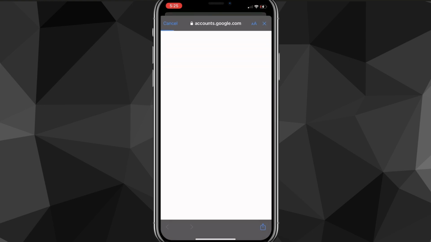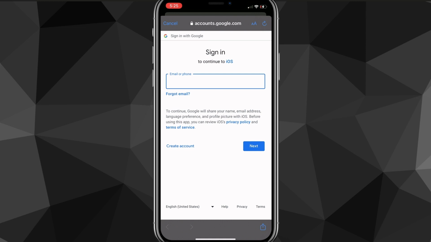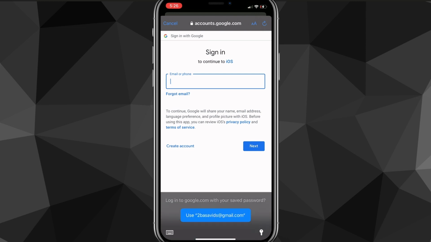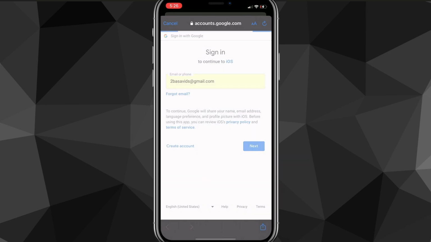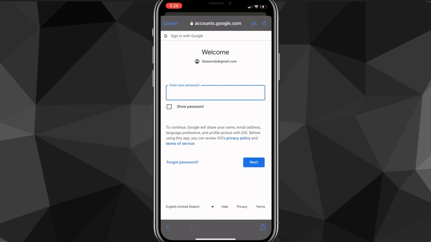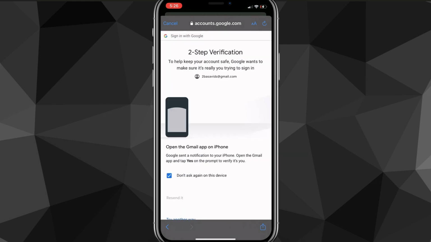It's going to load for a bit and bring up accounts.google.com, and you're going to want to go ahead and sign into the Gmail that you want to sync the contacts to or from. Once you do that, you're going to want to put in your password. Then it's going to load for a bit, and it might do two-step verification if you have that activated on your phone. So I'm going to go ahead and do that real quick.